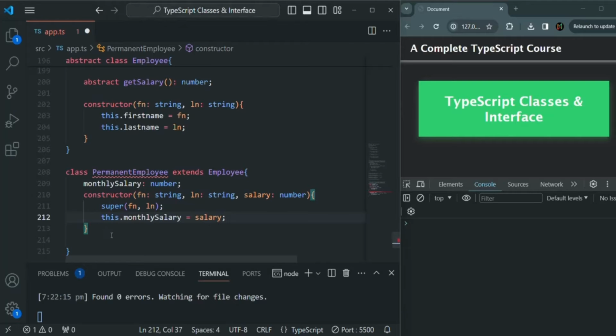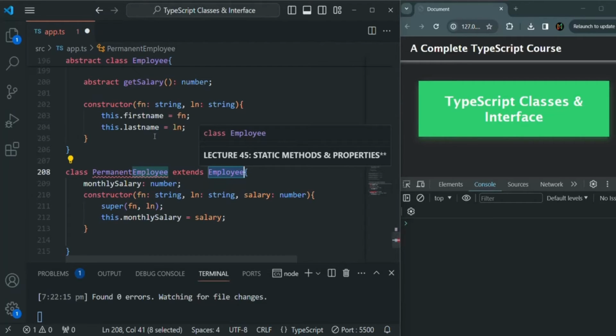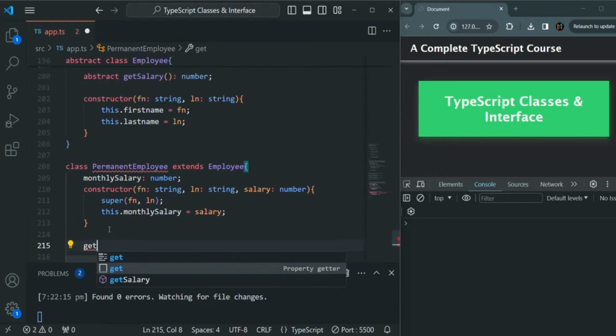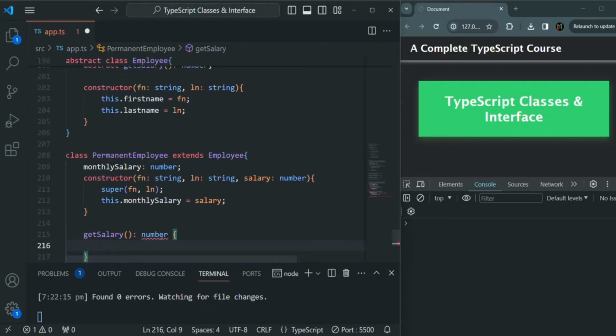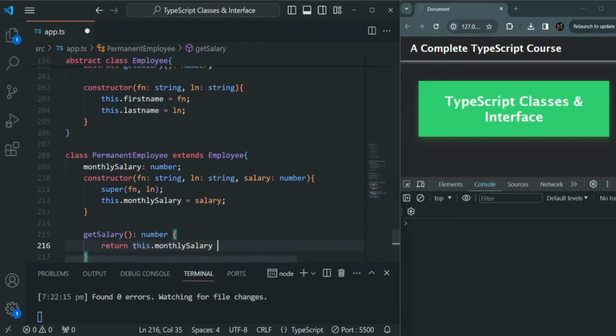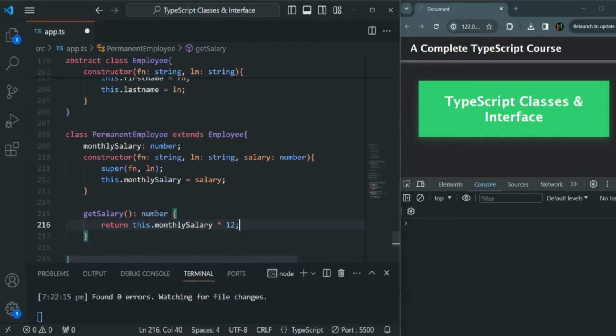Okay. Now, as I mentioned earlier, since this permanent employee class, it is inheriting from this employee class, which is an abstract class, and it has an abstract method get salary. In this class, we must provide a definition for this get salary method. Let's go ahead and let's do that. So let's create that method get salary. It is going to return a number, and here let's use the return keyword and let's calculate the salary. So what we will do is we will simply say this dot monthly salary multiplied by 12, which will give us the yearly salary and that we want to return from here.